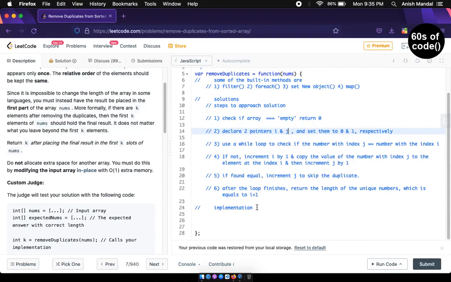So let us go through the implementation. We are given a variable removeDuplicates equals function nums. Now let's go through the steps. We have our first condition: check if the array is empty or not. For this we check if nums dot length is equal to 0, and if found 0, return 0. So if nums dot length is equal to 0, return 0. This satisfies our first step.